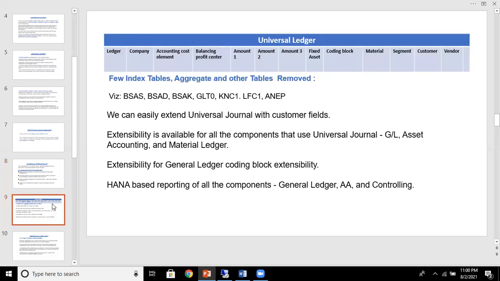So this is about your universal ledger, where everything is compiled in one place. Your COPA analysis, your profit center analysis, your material postings, your sales postings. We can view all of these in segment-wise reporting and in more than 8 currencies. So this is where the universal ledger is maintained.